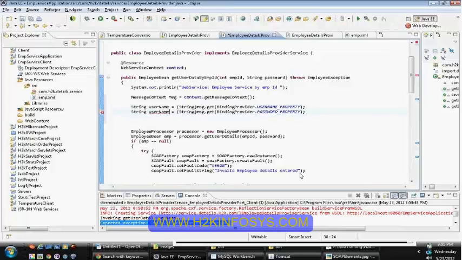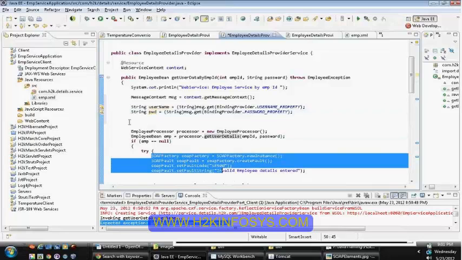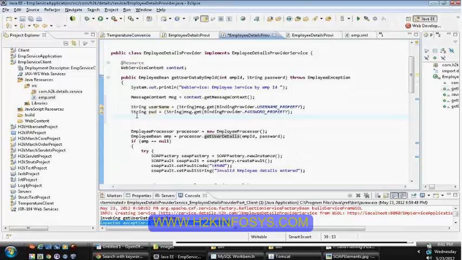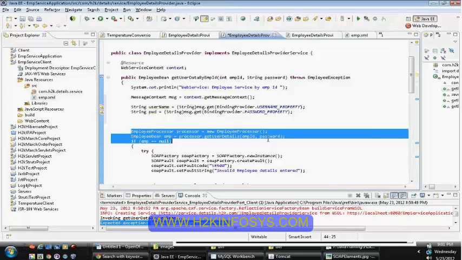Once you got the username and password, you can just verify whether the username and password matched properly or not. And if the username and password do not match, you can create a SOAP fault exception at the same level itself, at this level itself, and you can respond back to the client instead of processing the request at all.